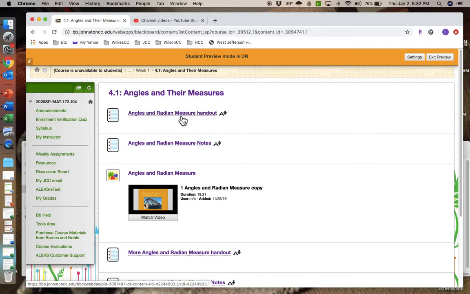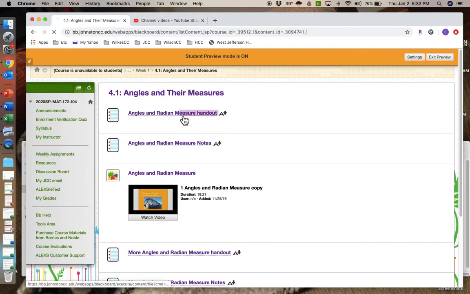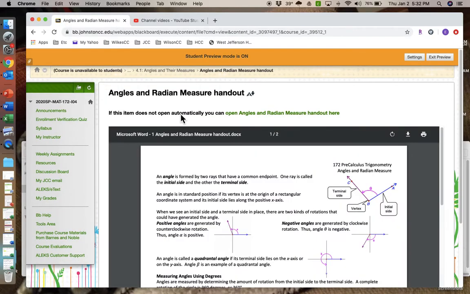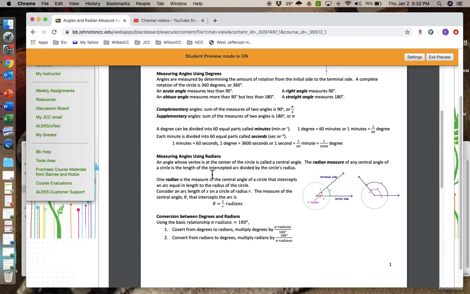First, click on this that says handout. So there's 2 of these here. Click on the handout and print this. No, I'm not requiring that you print it, but it will make things so much easier for you if you do. The video that I have follows this exactly.